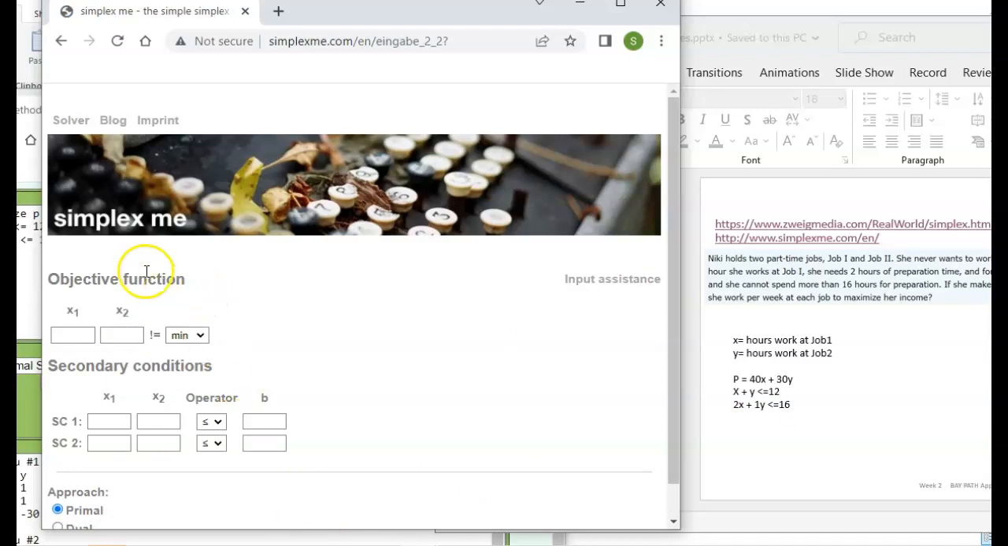And now our objective function is our profit function. They're using x sub 1 and x sub 2, but that's just our x and y. So x would just be 40. And this is just how you would fill out using this tool. Y is 30. And here we have a drop down, and we are doing a maximization problem. So we're going to select max.